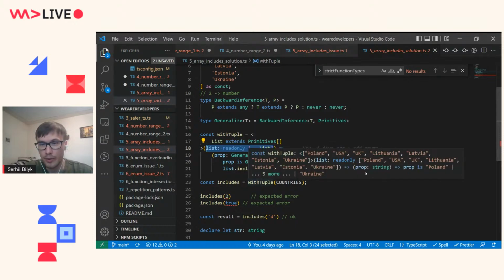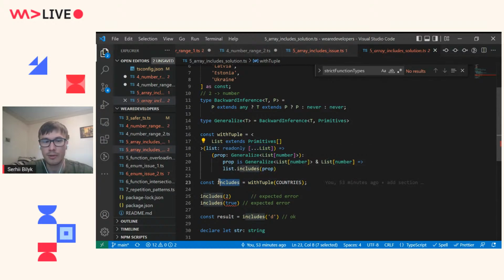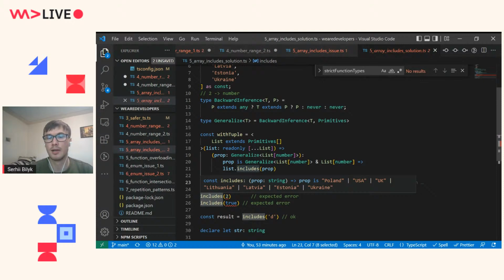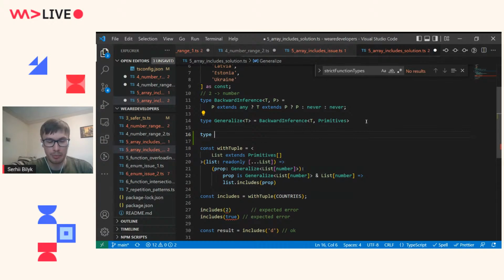So here you see that the argument list is inferred properly. It is Poland, USA, UK, and includes returns us another function which expects a generalized type. So this function doesn't expect from us any element from the set, but a generalized type. What does it mean? That type test, if we provide here, for example, the literal type hello, it will return us just string. Or for example, 2, it will return us number, not 2, but a wider type.